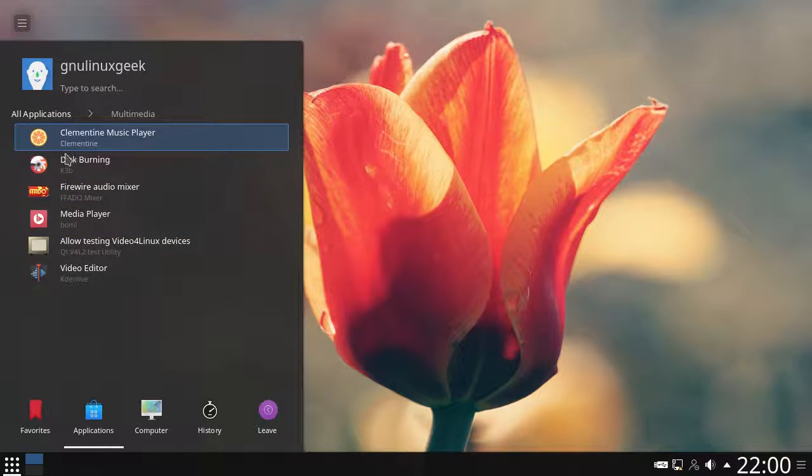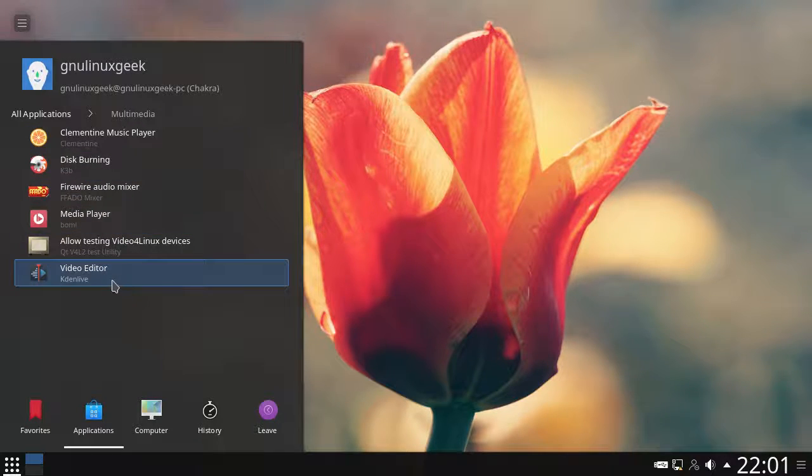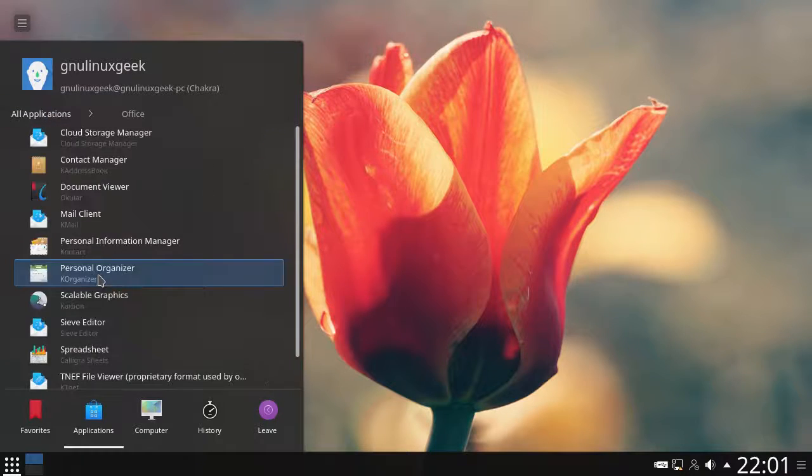Multimedia, we have Clementine, disc burning, K3b. Yeah, I never see that. Mixer. Yeah, it's a strange combination to be honest. Surprised a bit about the Clementine music player. I would expect them to use the KDE player. I can't remember what the name of it is right now. I don't actually use this myself.